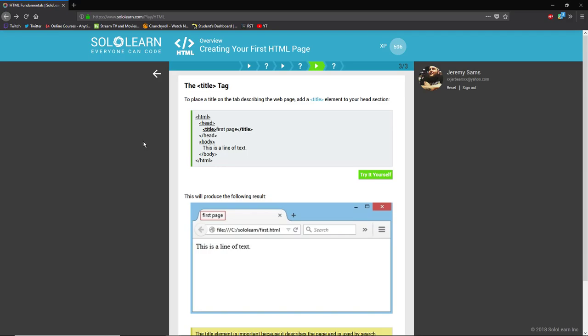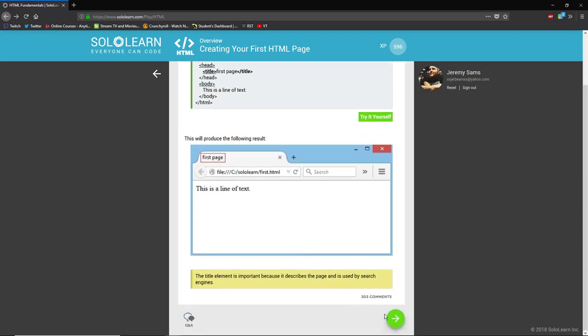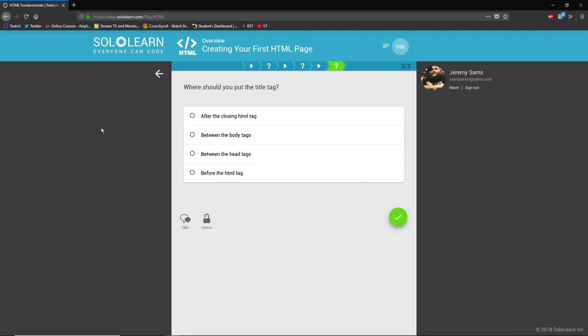Place a title on the tab describing the web page. Add a title element to your head section. So what you put between the title tags would be up here. So the title of this is HTML Fundamentals SOLOLEARN. Alright. Where should you put the title tag? I mean, the head tags.